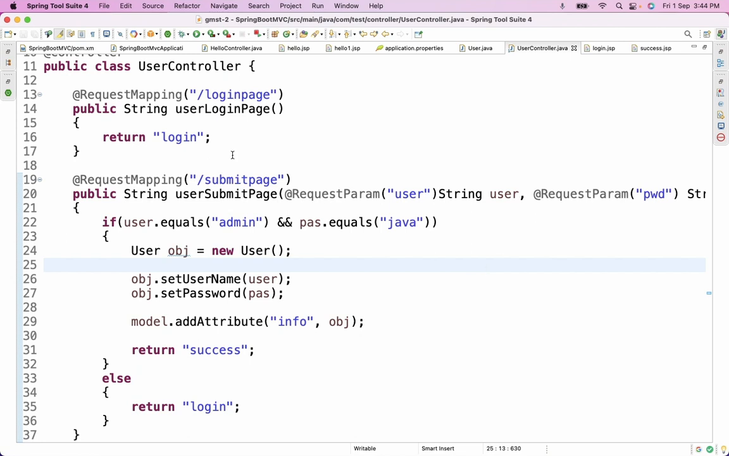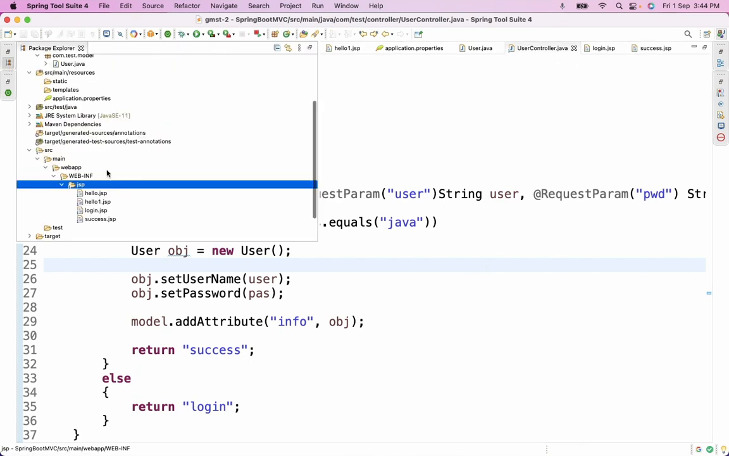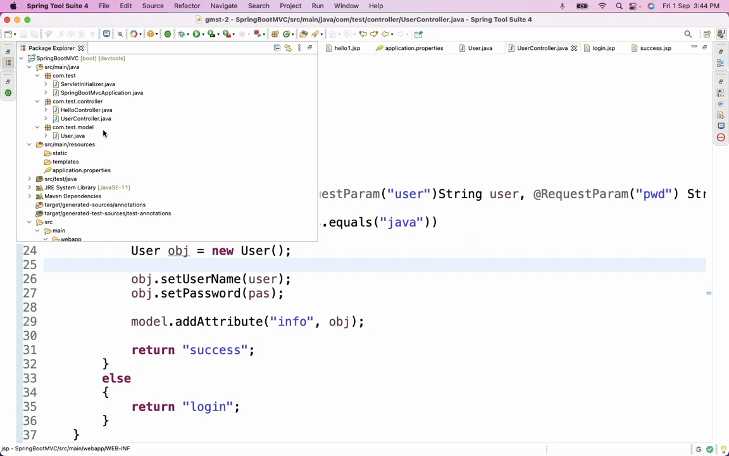So now see, once again I'm giving the flow. We have the user class, and the user class has the user controller. With the help of the user controller, we are displaying the login page. Inside that login page, we are entering the data. After submitting the form, it will read the user information, username and password, and we are setting the username and password to the user class.